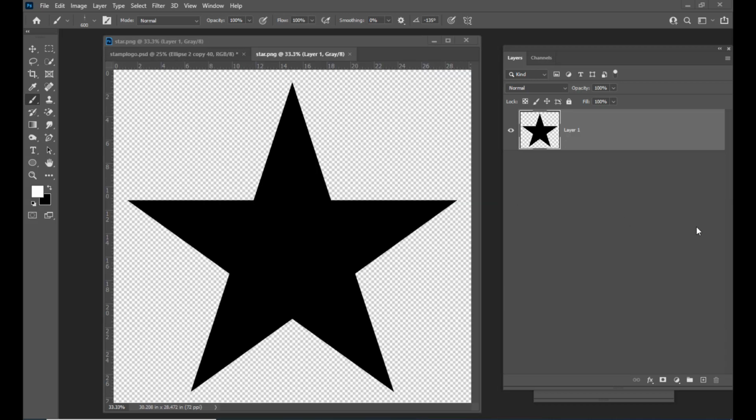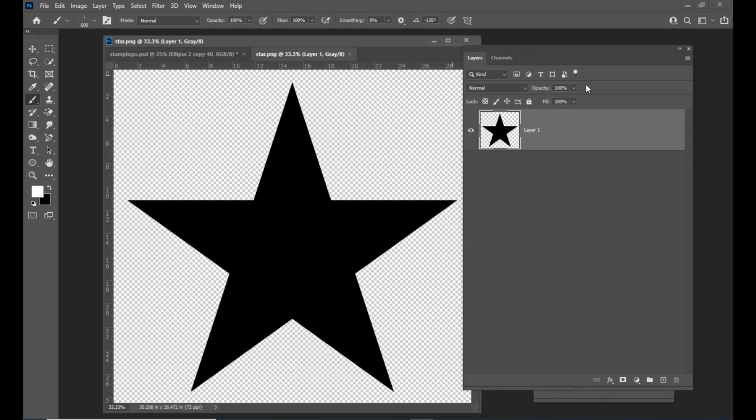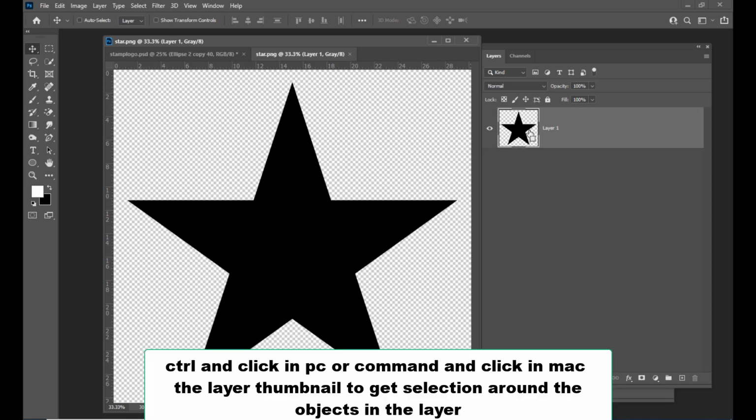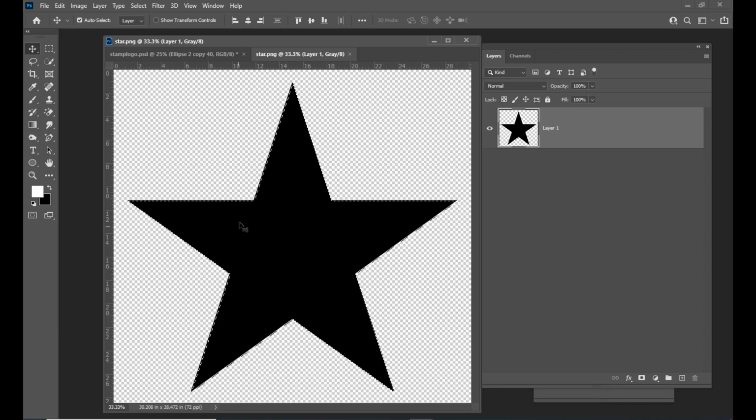So to convert this star image into a vector object, we first need to get a selection around this star shape. So what we need to do is hold Control on PC or Command on Mac and click on this layer thumbnail. So we can see a selection around this star image. So now we have to convert this selection to a path. So how can we convert the selection to a path?